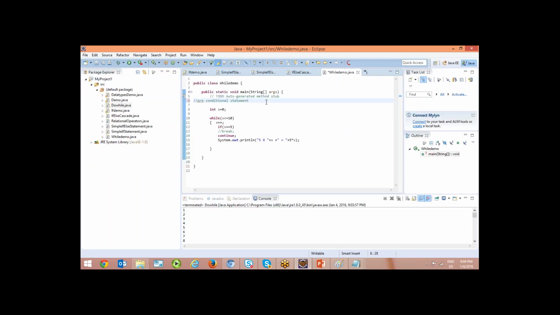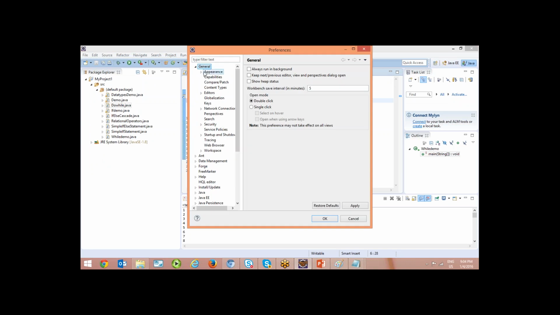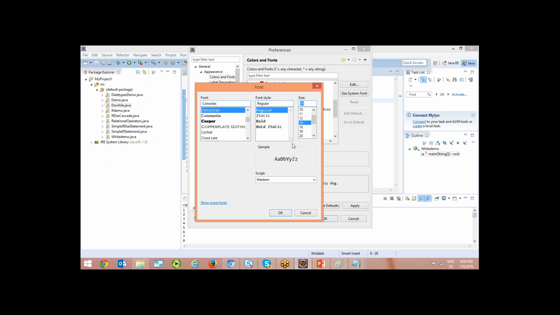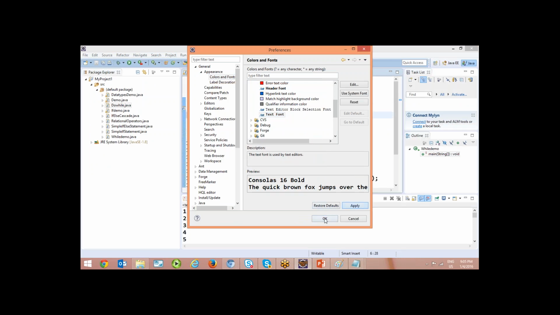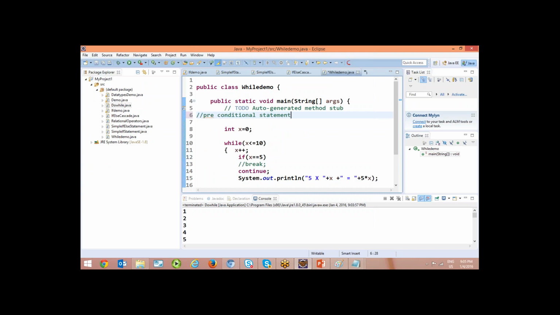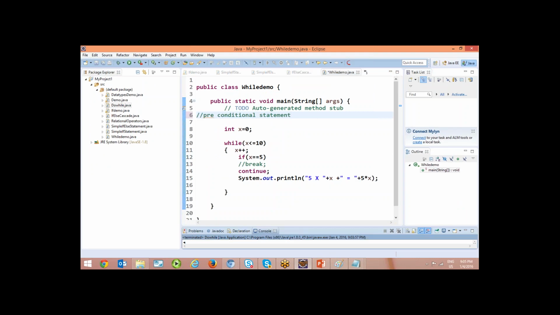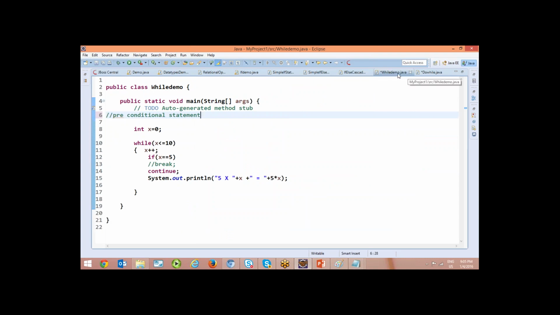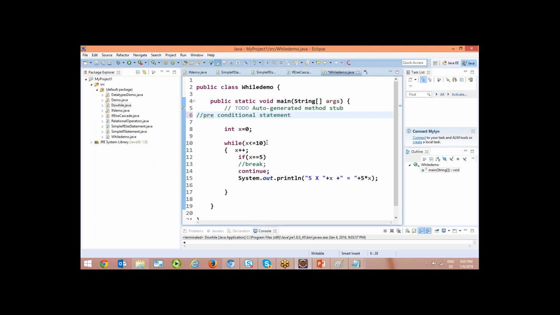When you double click on the file, you can see this program on the screen. And if you want me to display the program with bigger size, you can go to general, appearance, colors and fonts, basic. Here text font, you can make it be like this. Whenever you want to view this program in bigger size, you can double click for the entire screen. Again, you double click on the same file, it will be restored.